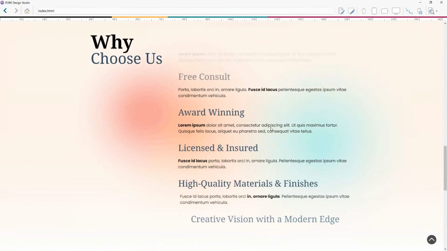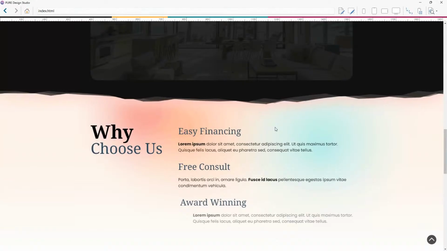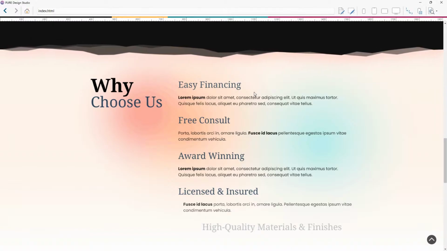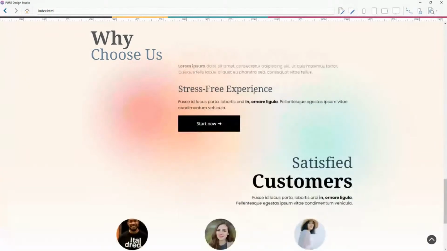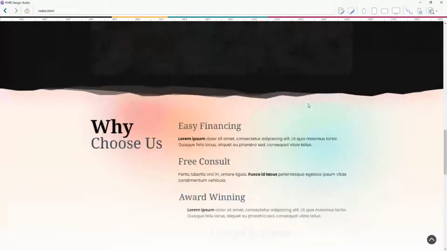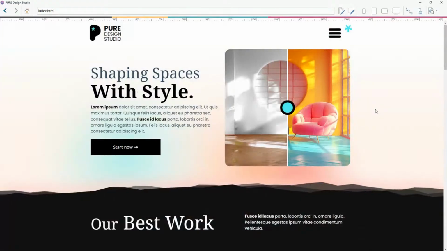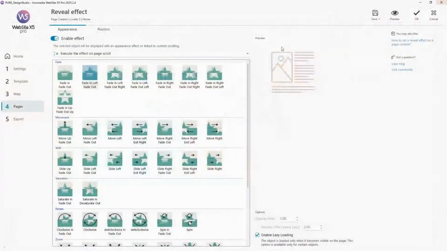But it's always important to remember that animations, a good font, a good image, the fact that your website looks good is always the first thing that your user is going to be noticing. So if your website looks pleasing to the eye, the user is definitely more likely to stick around. So execute the effect on page scroll.